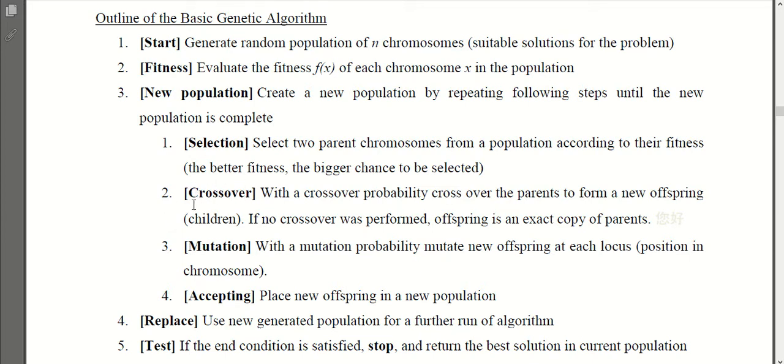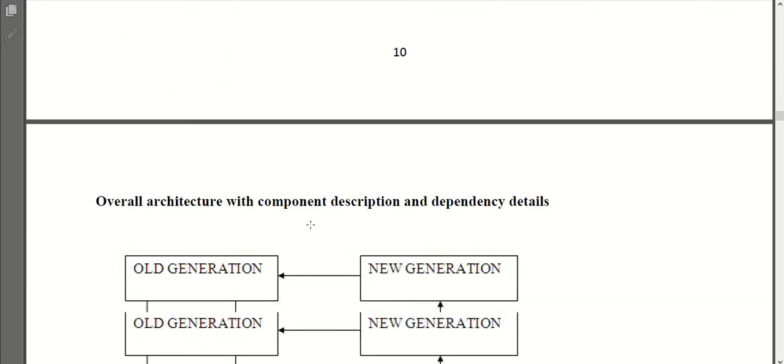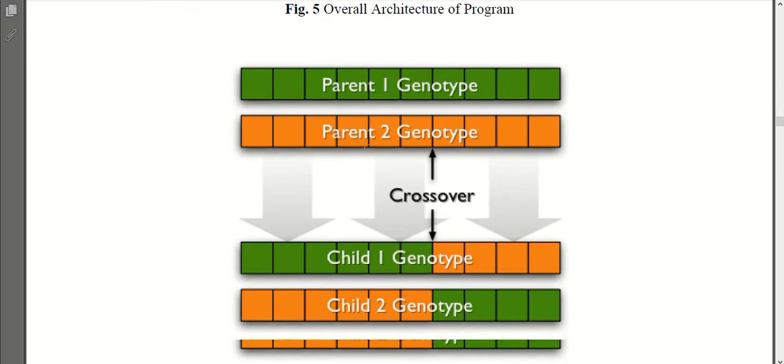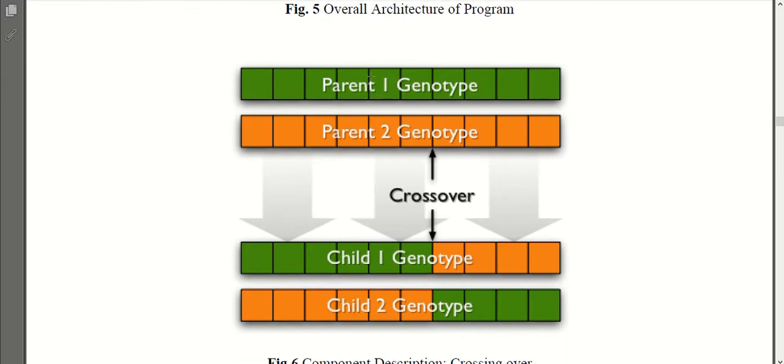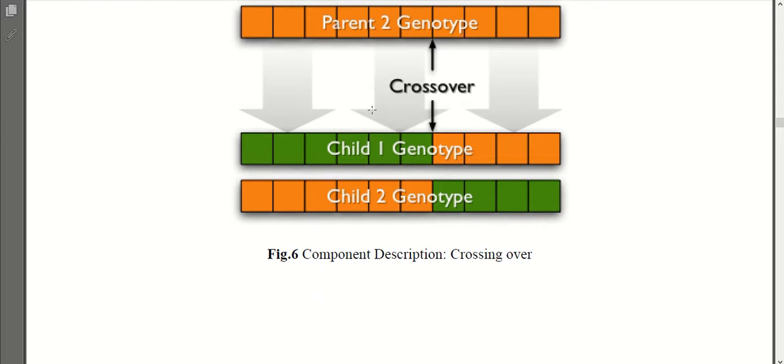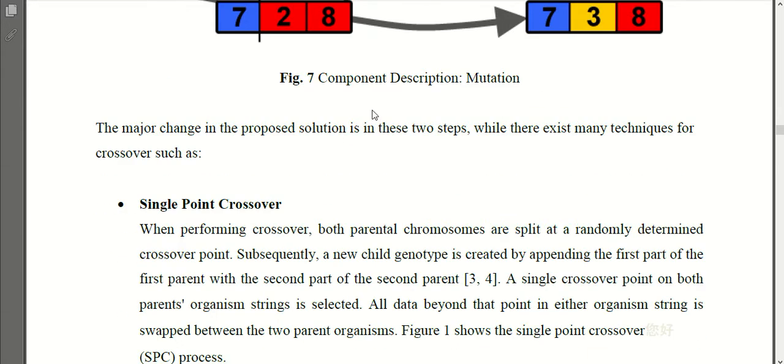Now this brings us to the most important point: what is crossover and what is mutation? Now crossover basically means here, like we take two parents, parent 1 and parent 2. Crossover means how the characteristics or the bits of parent 1 and parent 2 are going to come into the child. So there are many ways of calculating it.